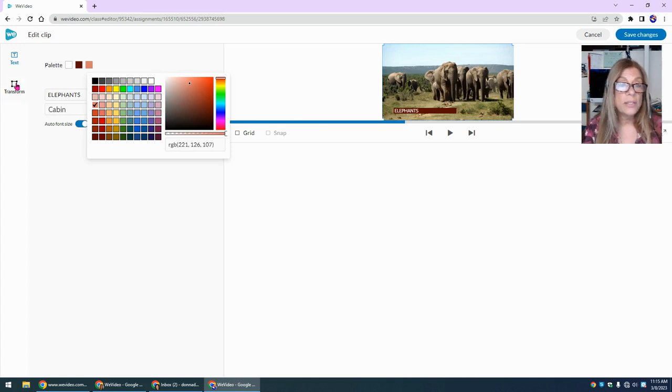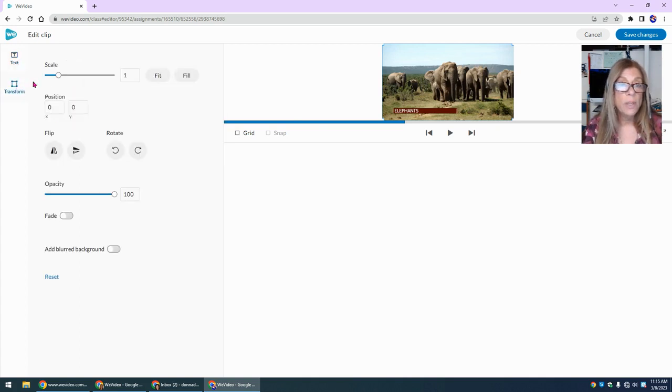I can also change the size by going to the transform. And again, I'll have those same options I had with clips. I can scale that up if I want to make it larger, and I can move it anywhere on my screen that I like. I have some of the other options to flip and rotate, opacity and fade, but I'm just going to leave it the way it is and click Save Changes.